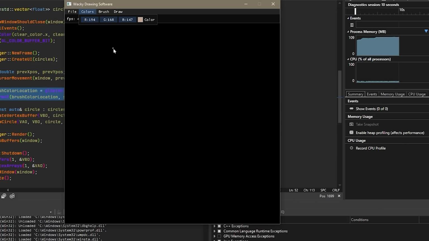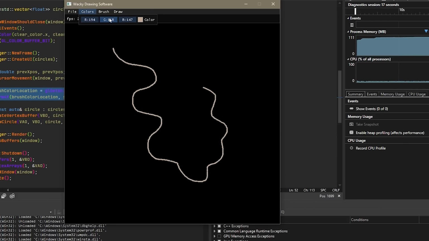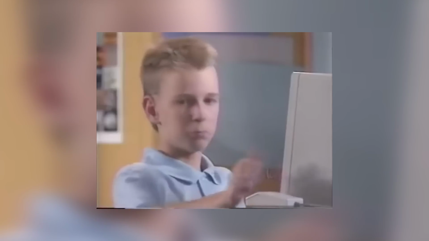And now if we try to draw, as you can see, we can pick a custom color and work with it. And if we change the color, well, the entire drawing changes its color. But no, this is not a bug actually. It's a new feature, trust me.